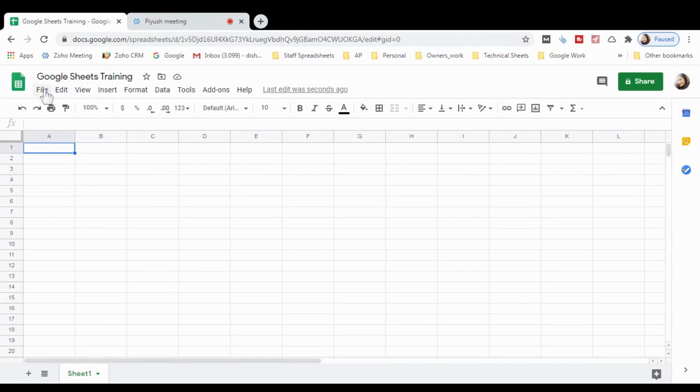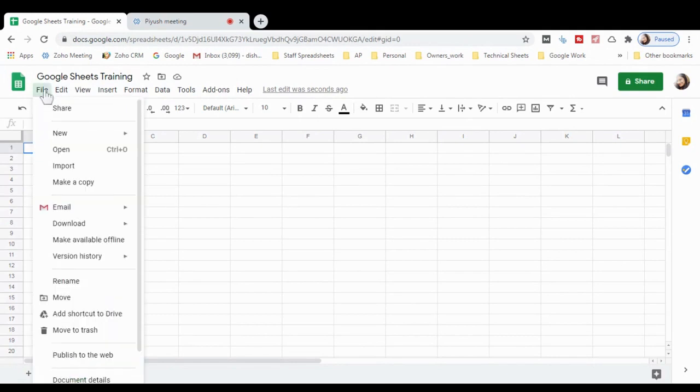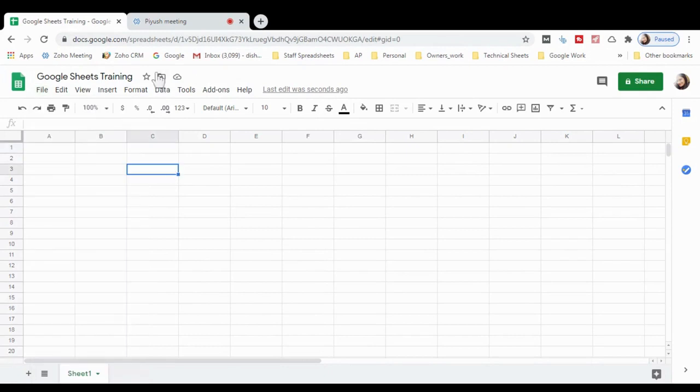If you are a basic user of Excel, then the usual practice is that we click on the file and click on the save button. But in Google Sheets, you don't find any save button, as the autosave function is working here. That's why you don't need to save the files.